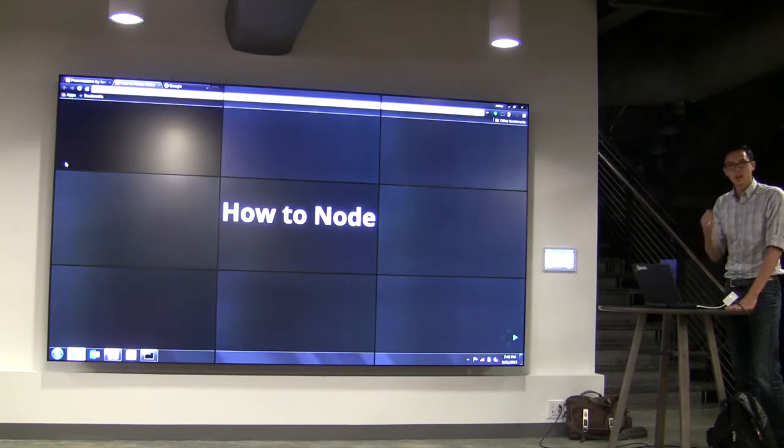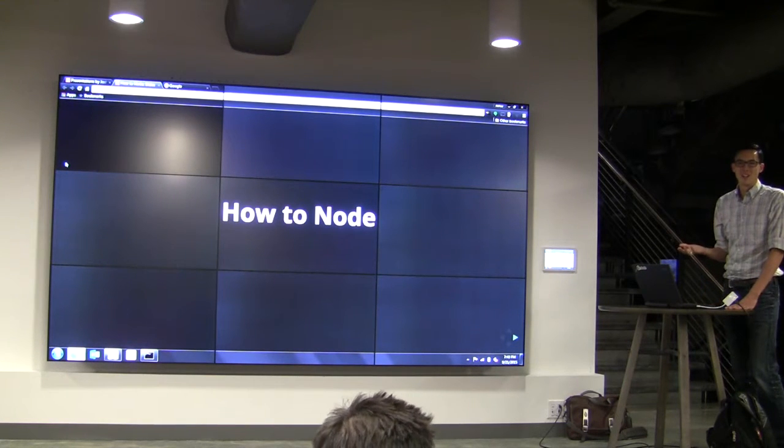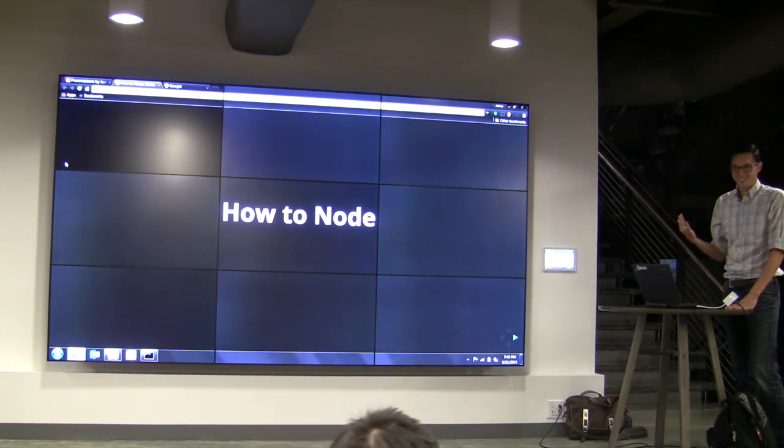Yeah, so this is just going to be a quick crash course on how to do Node.js development. Super simple. If you've never done it before, this would be how you get started. If you've done it a lot, sorry.